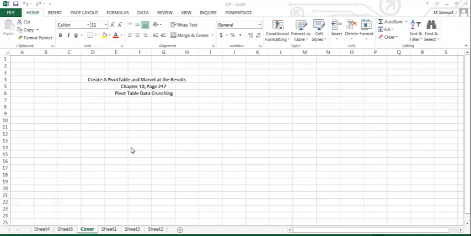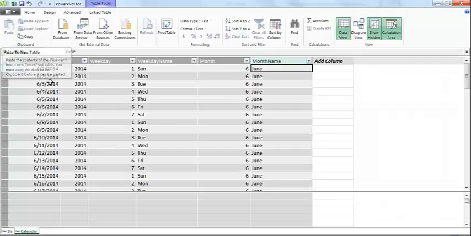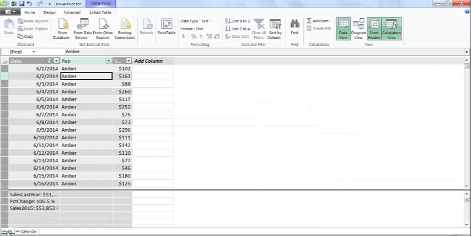Okay, now we've worked through Chapter 10 in learning all of these new options, and now we're ready to create a pivot table and marvel at our results. So the first thing that we want to do is go up to Power Pivot and select Manage. You can see that we have the tables that we just worked with.